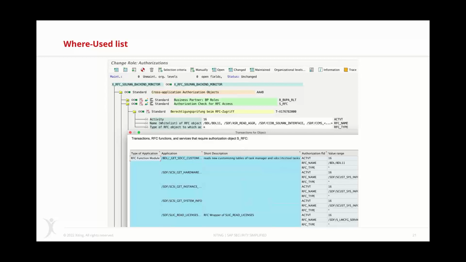So a lot of good things happen if you use SU24 from a documentation perspective, which ultimately goes into transparency. The authorization design is very transparent. You can go back, you can use the where-used list to understand why certain authorizations are in the role.